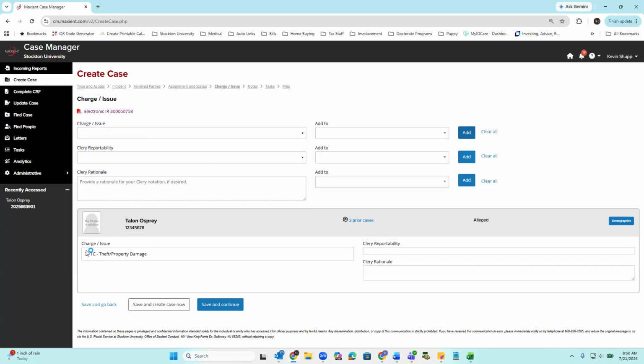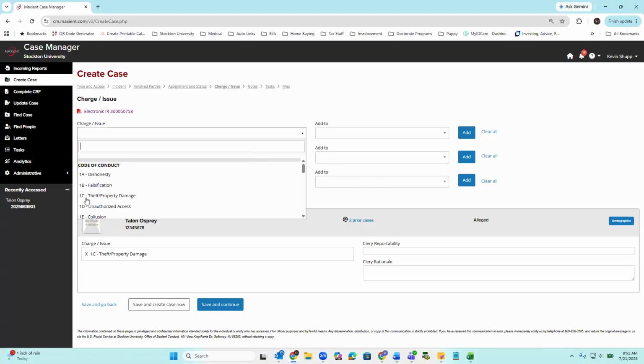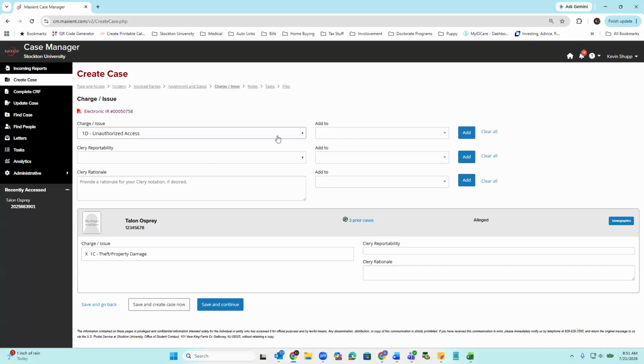Once you hit add, it should populate in the individual's charge. If you want to add more, you could always go in and add, we'll say unauthorized access just for the sake of this. Hit it again, and now it shows that they have multiple charges. If you accidentally add a charge, just hit the X, and it removes it from that individual. Once the charges are added, we can move on.